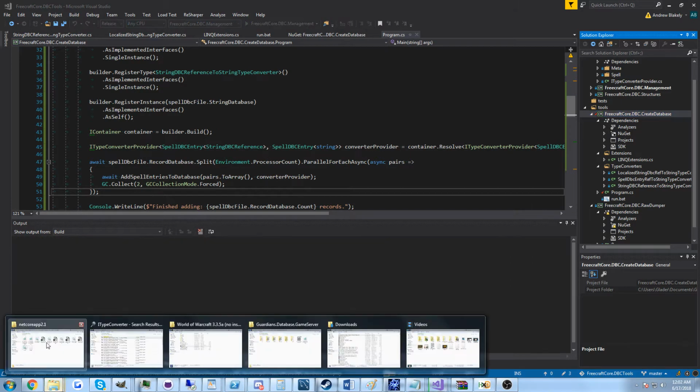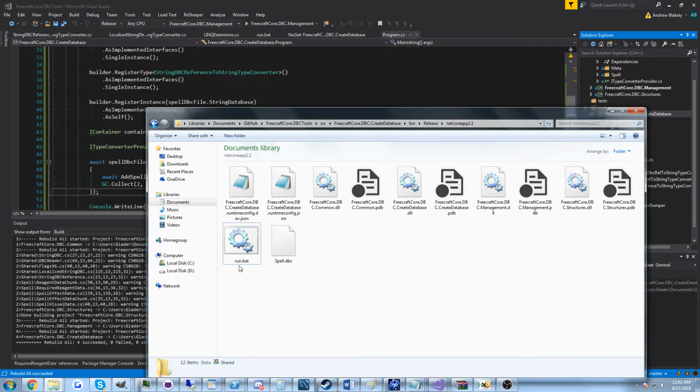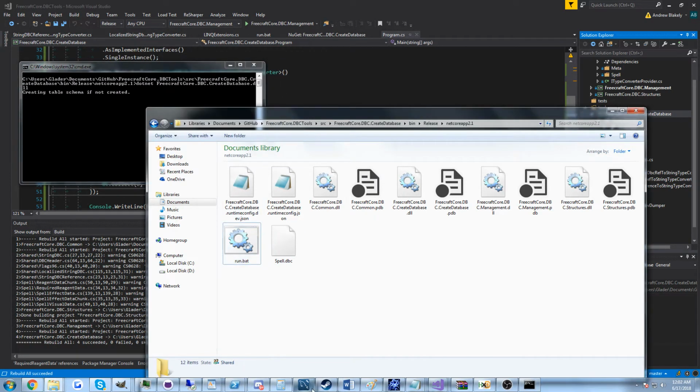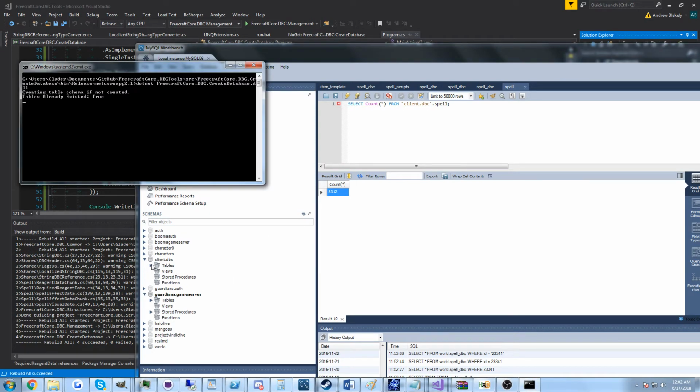and basically you just run it. Right now it's a .NET Core app. I could make a .NET Framework app for some people because I know that might be preferable. But anyway, we go ahead and run it. It should create the schema, which is not created. Oh, it is now. So it just created it.